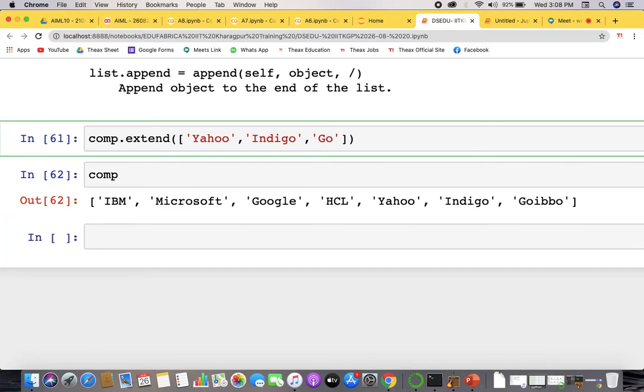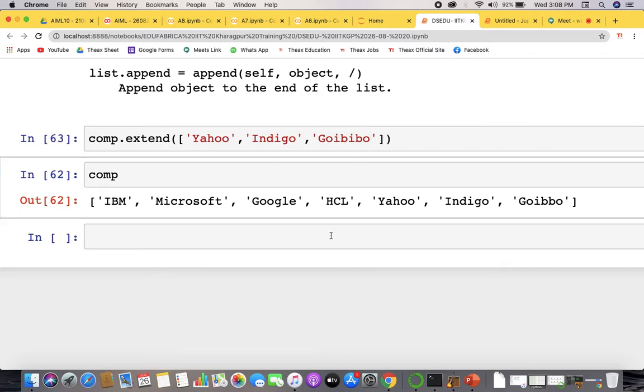What is the spelling there? I have forgotten the spelling actually. So this is GOI, what is that? BIBO, isn't it? Yes, sir. Is it correct? GOIBIBO. Yes, sir. Okay, I actually forgot.